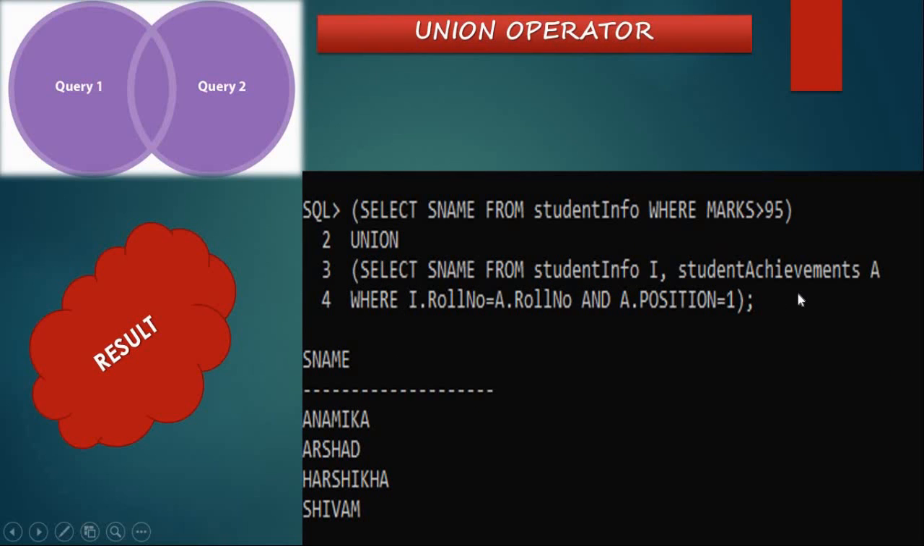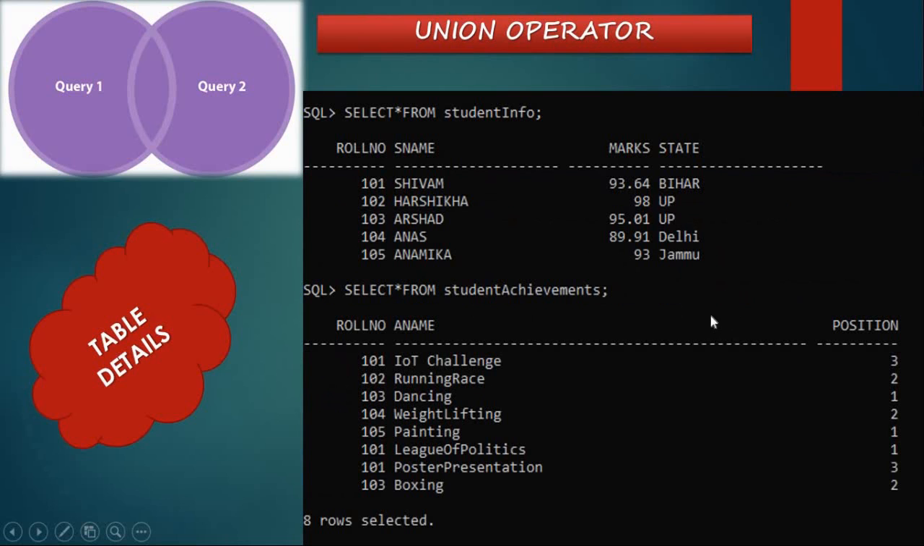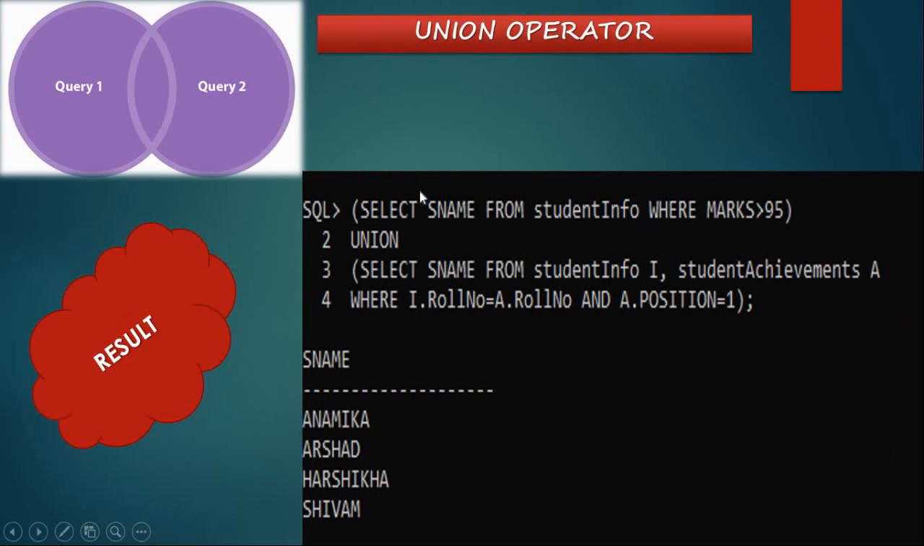whereas the set 2 is select student name from student info table and student achievements table where the position secured is equal to 1. Well, in the student achievement table, the position 1 is secured by 3 people here, who are 103, 105 and 101, which means 105 is Anamika, 103 is Arshad and 101 is Shivam. So now after applying the union operator here, the resultant set which we will get are Anamika, Arshad, Harshika and Shivam, which are the elements of set A as well as set B.